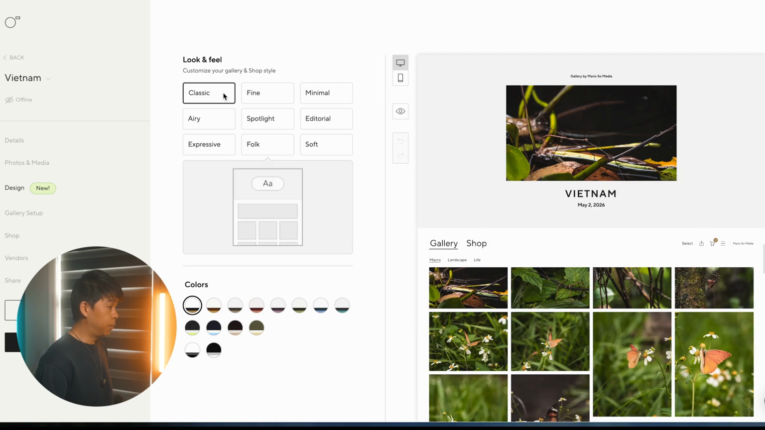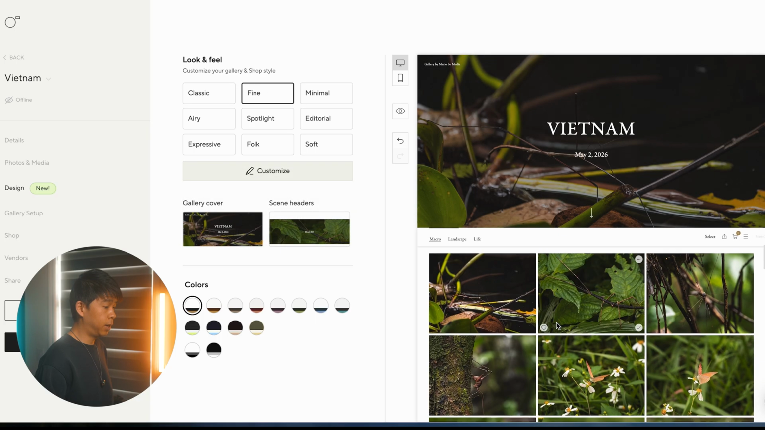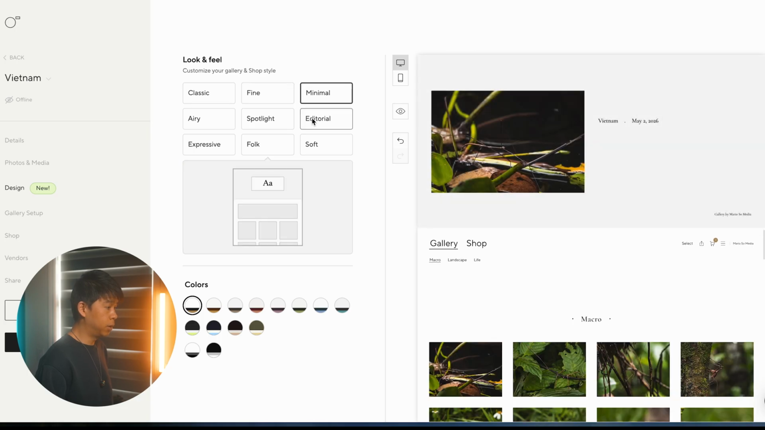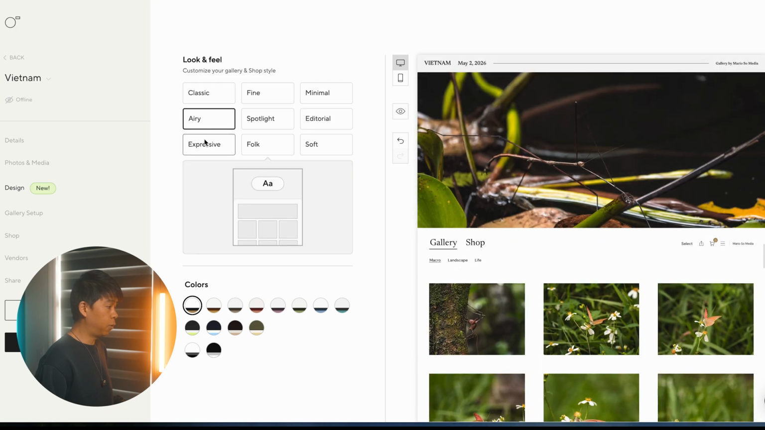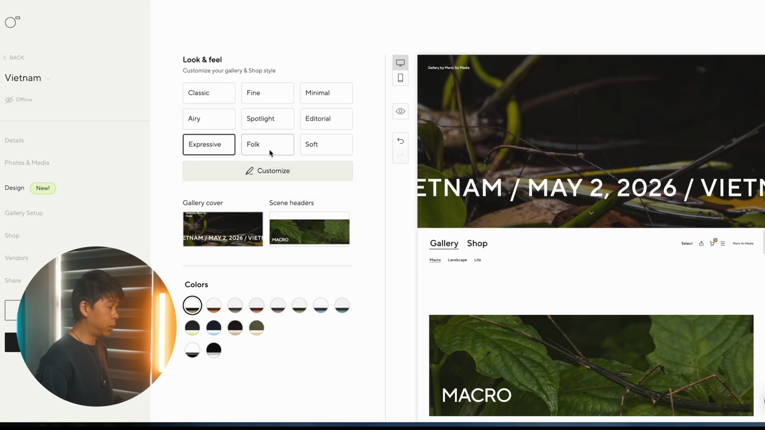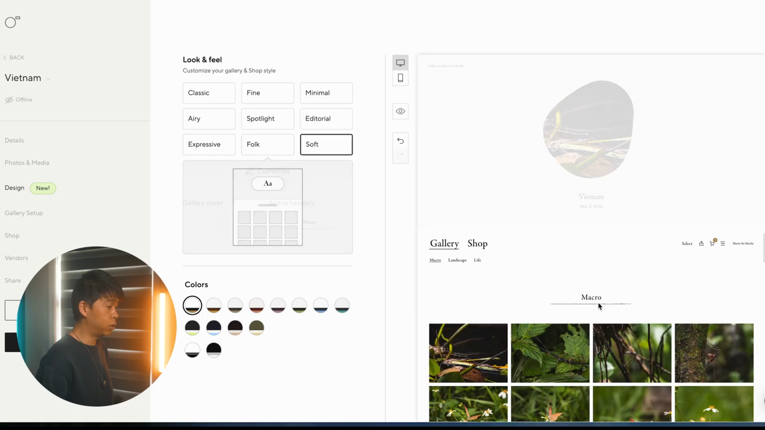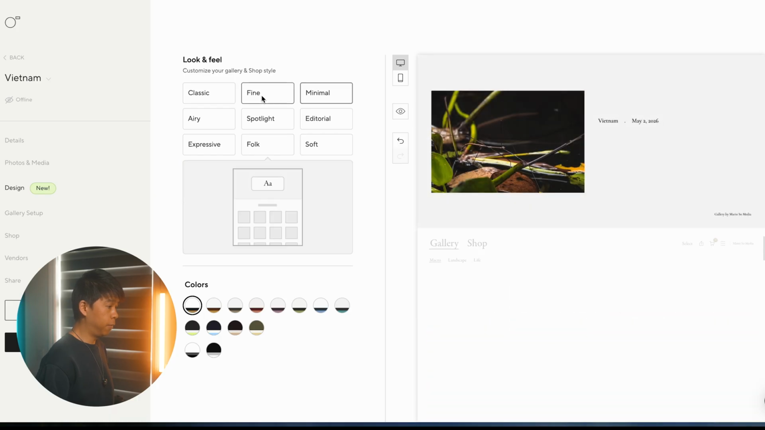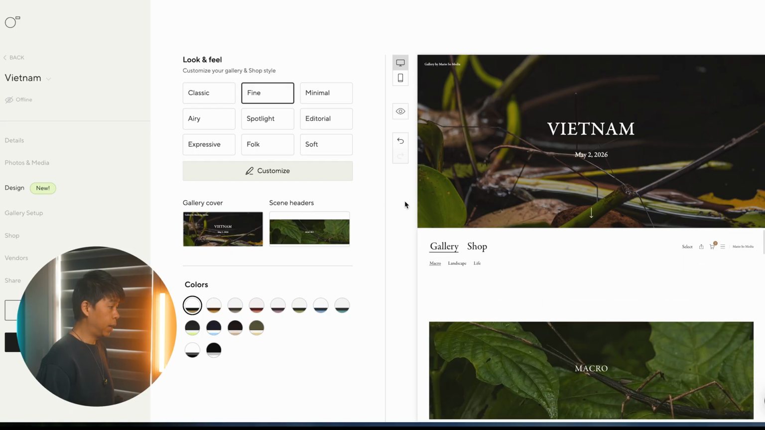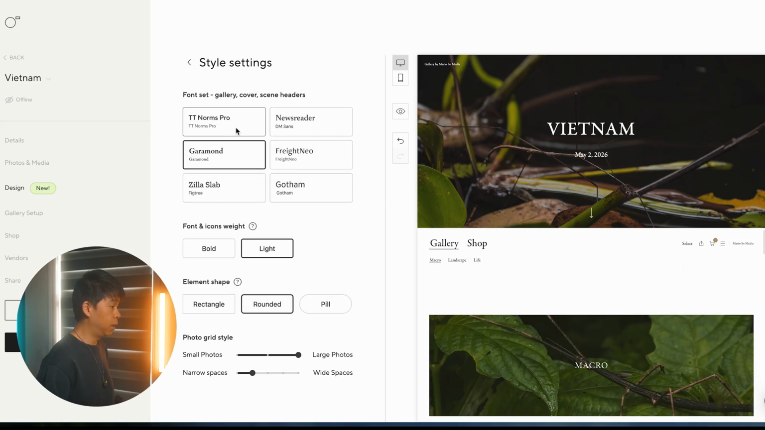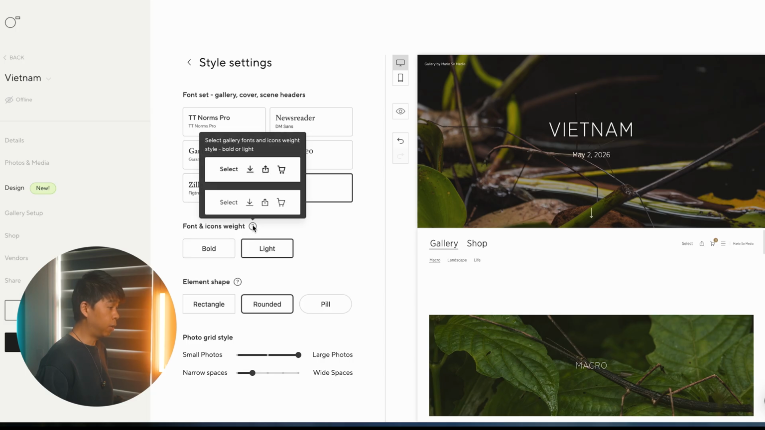These are some pre-customized looks and feels that you can pre-select. This is fine, minimal, editorial. You can go over some of these and further customize whatever you like. Some of these can just sort of get you started. I'm gonna go with fine for now, and I'm gonna click customize over here. You can customize the font, so let's use this Gotham font. You can customize the font and the weight of these icons, like the download button, the share, and the shopping cart buttons.